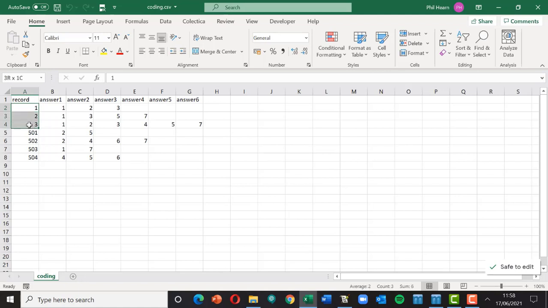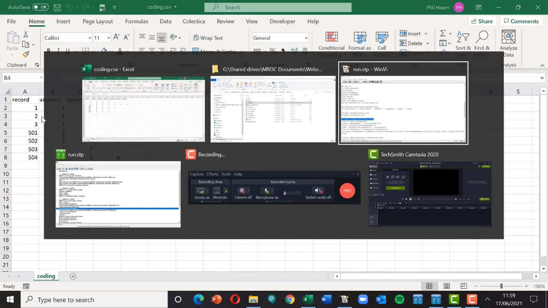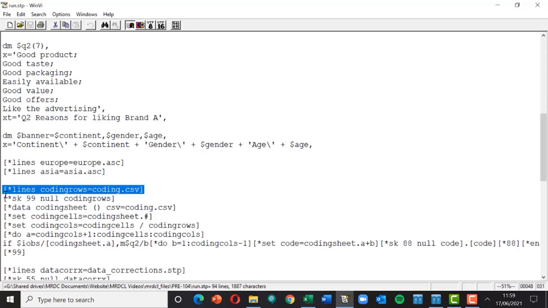The record numbers, you may recall the European records were 1, 2, and 3. The Asian records were 501, 502, 503, and some answers that we want to backcode for that question 2 variable that you may remember, which was just defined as an empty variable. There's a different number of answers, as you can see, for each respondent. So let's go back to our script now and have a look at that. This is going to, first of all, count the number of rows in coding.csv and store that in coding rows.